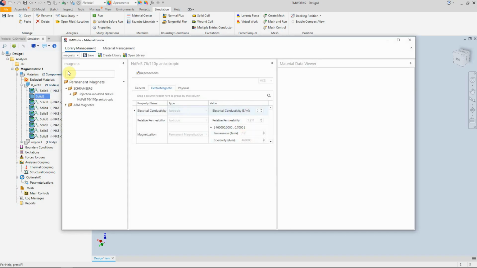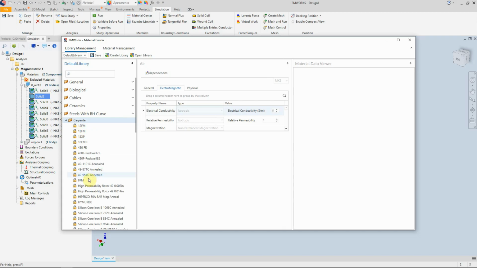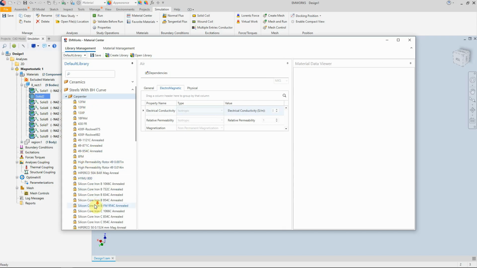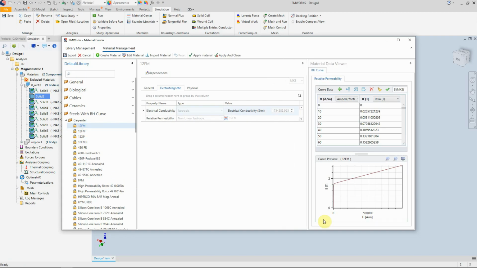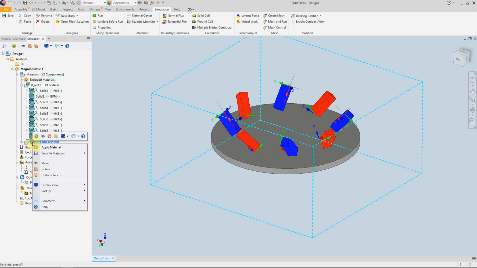Let's find it in the electrical steel category, steel with BH curve, Carpenter, and for example, let's select one grade with a BH curve. Like any other finite element software, we need to define the region too. For the region, we can use the favorite material and select air.